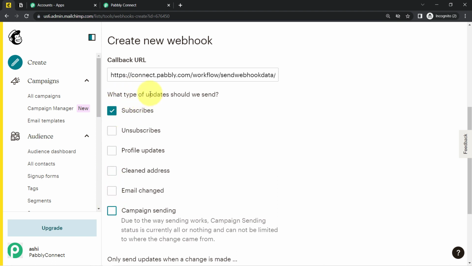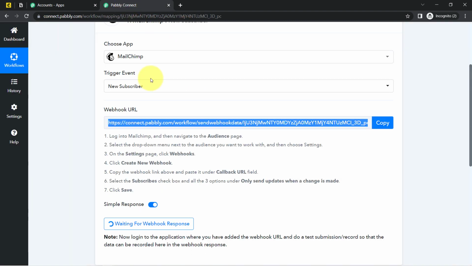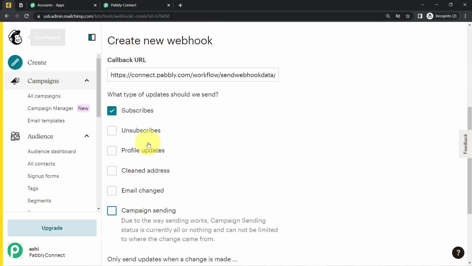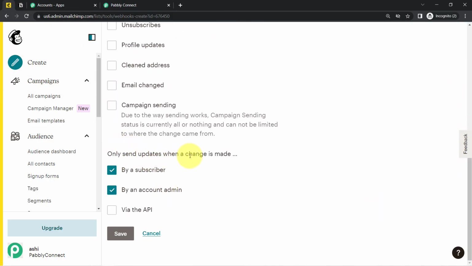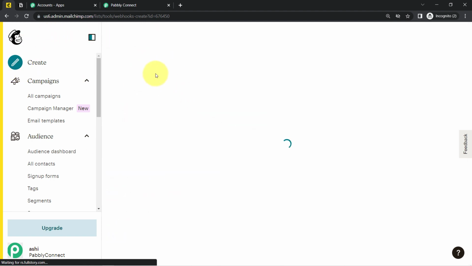Okay, what type of updates should we send? It should send subscriber data to Pabbly Connect, so that is why I have specified subscribers here. And here, in "only send updates when a change is made," you will make sure that you select all of the three options. Click on save, and finally Mailchimp and Pabbly Connect are now connected.